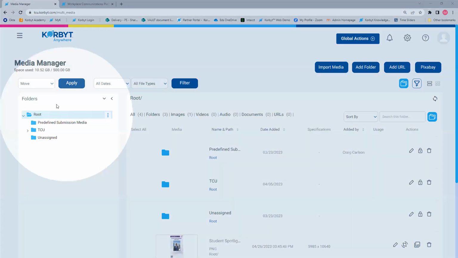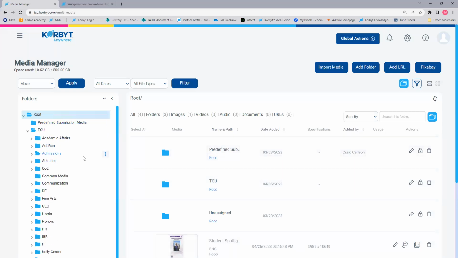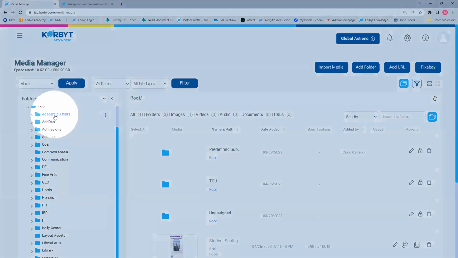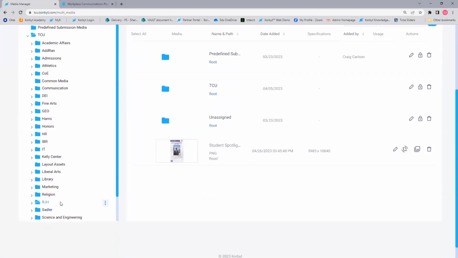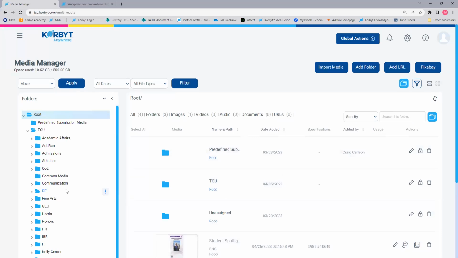So you can see a folder structure here to the left. You can create and manage folders and subfolders at need. You can see the different TCU groups have subfolders built for them. This is a very smart strategy because it allows you to then use the group function, we'll talk about in the next class, to limit who sees what.